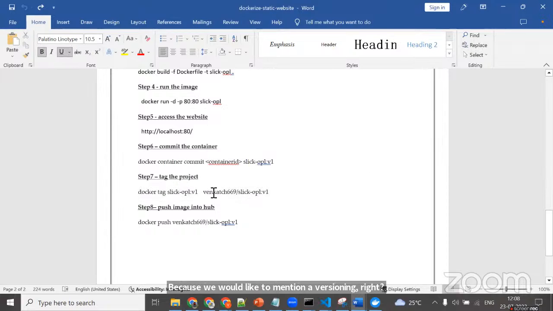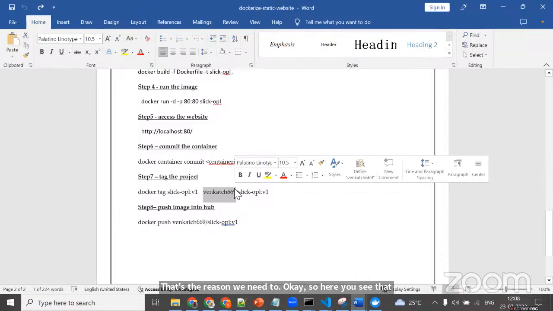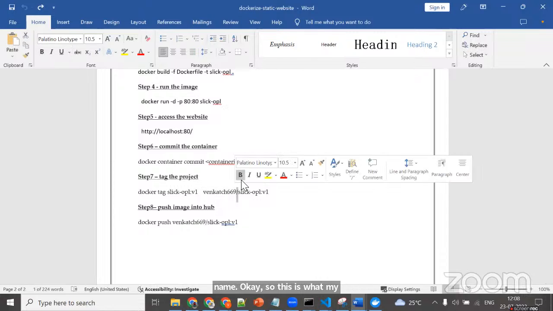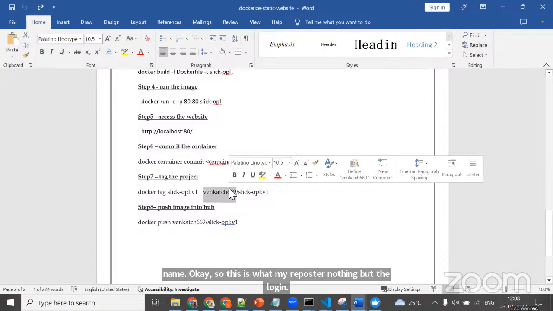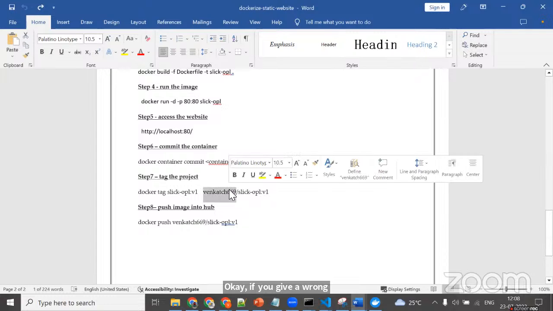Okay, so here you see, name. This is my repository, nothing but the logged in account. If I give a wrong name, then it will give an error, because let's say it is a private repository and you're trying to access it without permission. It will give a denied message.